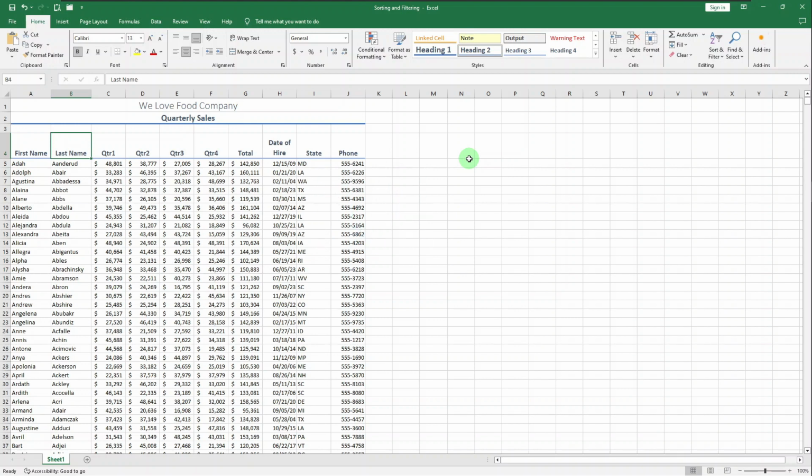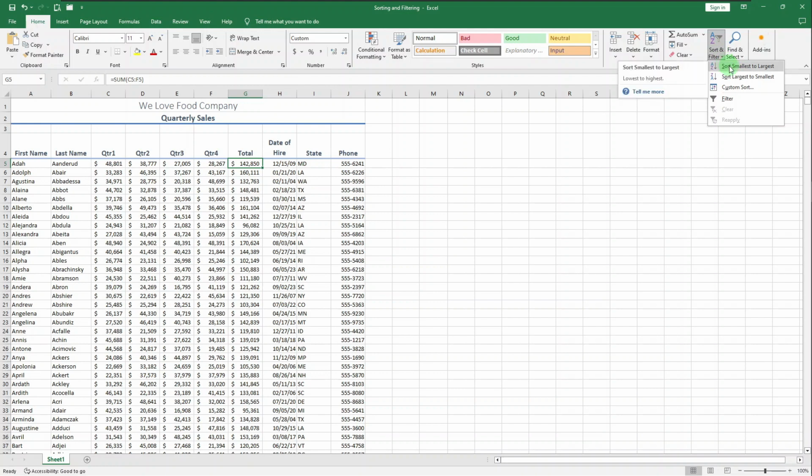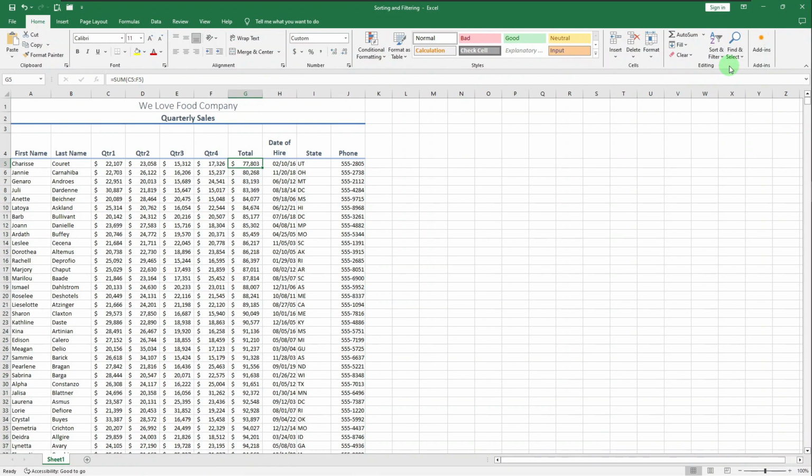Now, the first thing we're going to do is sort by this total here. I'm just going to click in the total column. To sort this column, I'm going to go up to the Home tab and the Editing group and click on Sort and Filter. Depending on what version of Office you're using, you may have to look just for the picture of that funnel. You might not see the words there. So I'm going to click on that and then choose smallest to largest. And you can see it sorted the smallest value to the largest number.